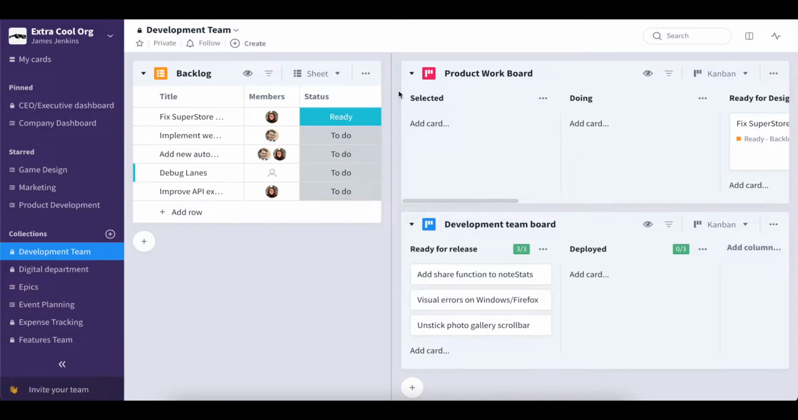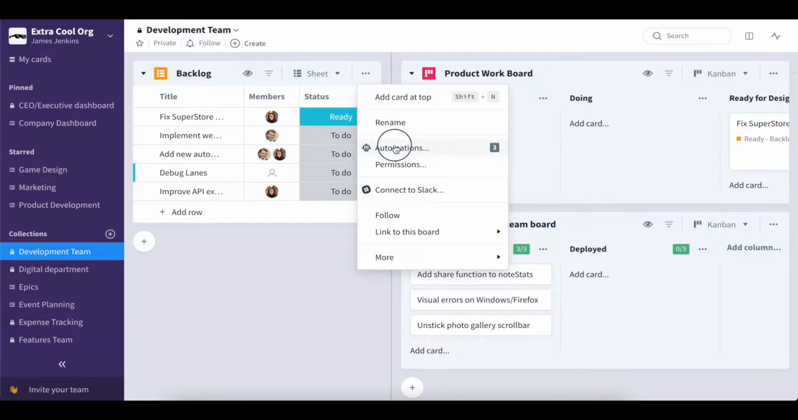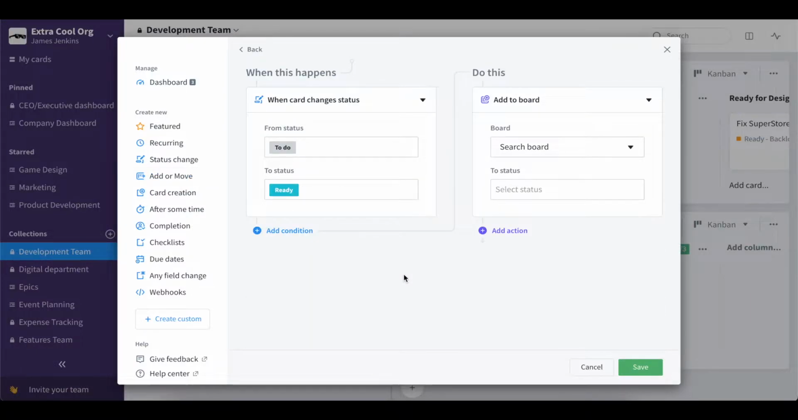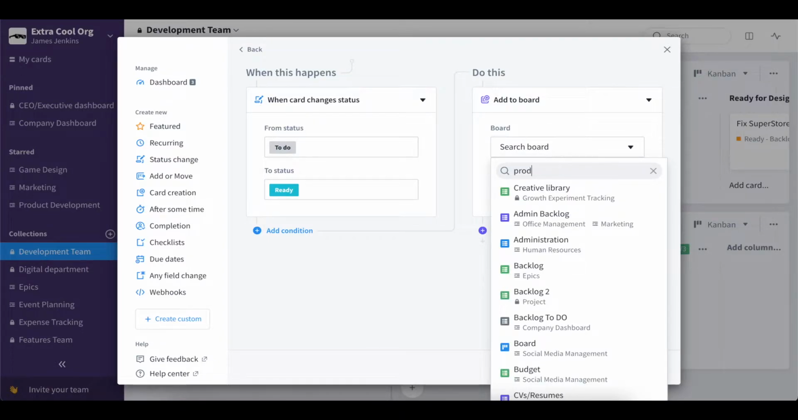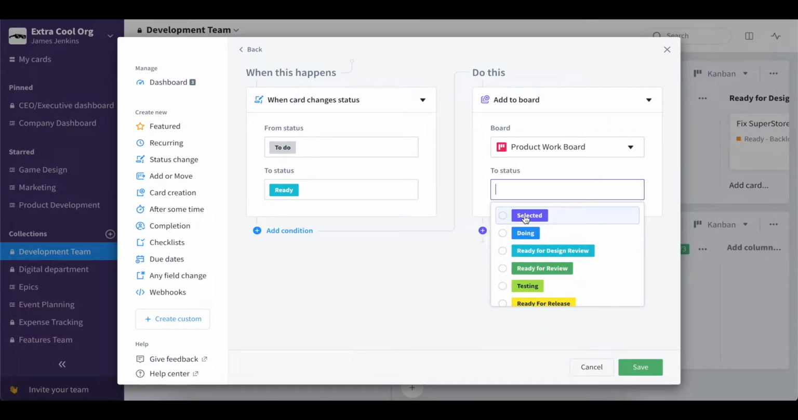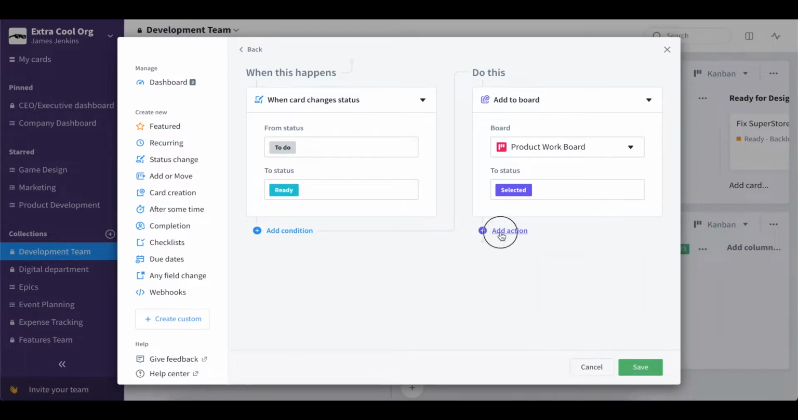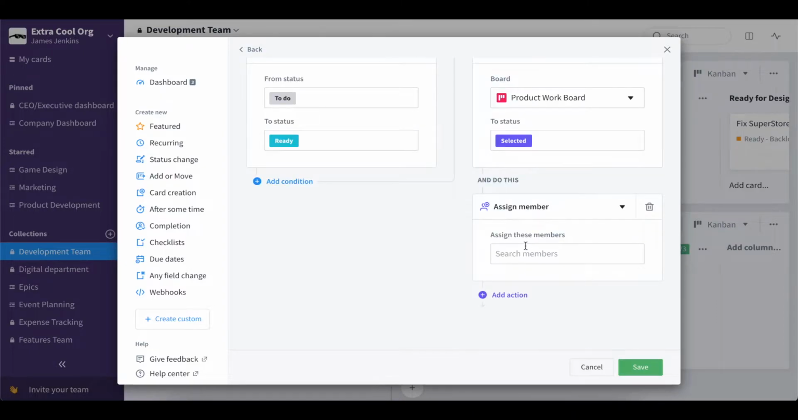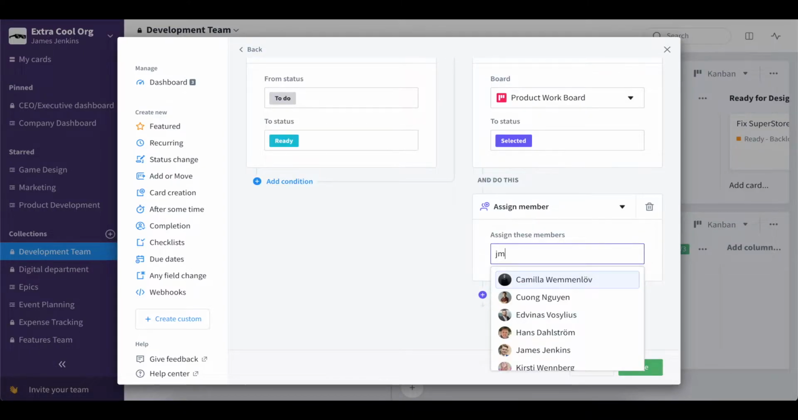If we go to Options, Automations, Add or Move, when card changes status, Add to Board. Now the status settings are already correct, so we'll go ahead and choose the board that we want to add this to, which is Product Workboard, to Status Selected. And while we're at it, we'll go ahead and add an additional automation which will assign myself to the card when it moves. And we'll save that.